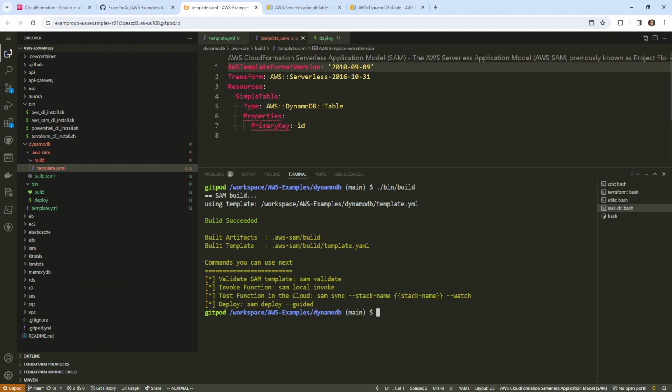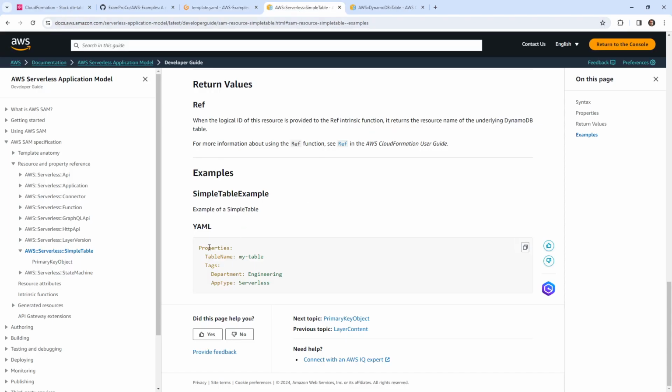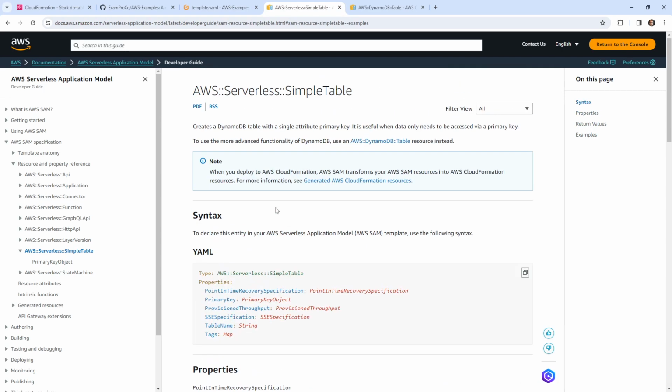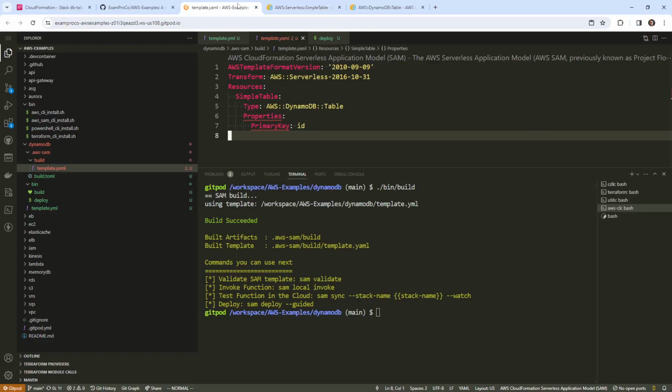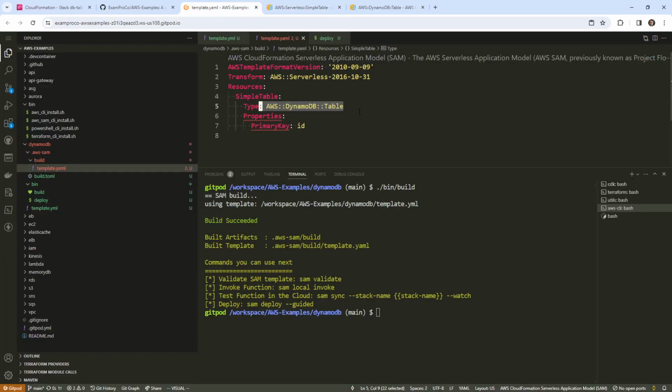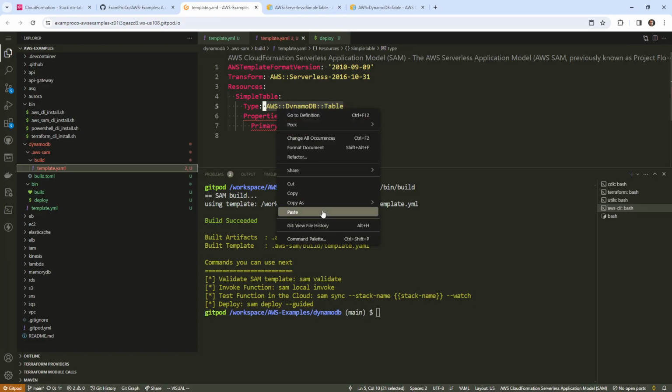Excellent. But this is complaining. Still, key schema is missing. So there must be something wrong here still. Properties, table name, tags. All right, give me a second. Oh, you know what it is? I grabbed the wrong one. That's why it's messing up. So we actually have to have this as simple table. That's why it's getting confused.